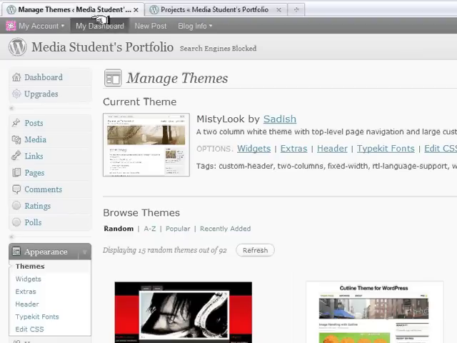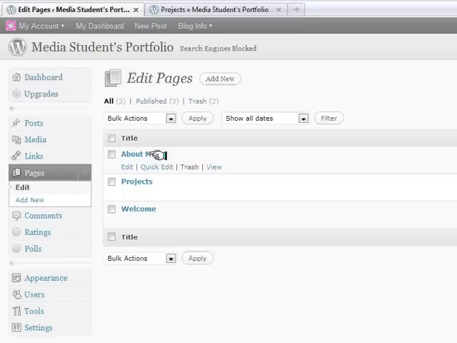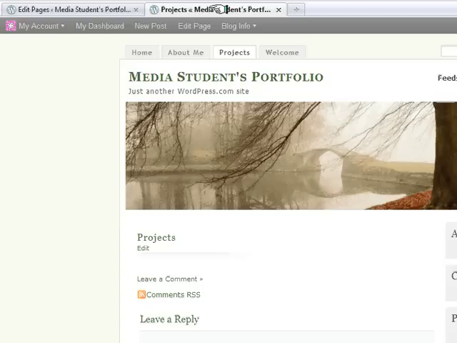Once you're happy with your theme, return to your Dashboard tab, and now on the left-hand side of the page, click on Pages. Notice you have 3 pages: About Me, Projects, and Welcome. Go back to your Preview tab. Make sure you hit Refresh, Command R or Control R on Windows, and take a look at the tabs that you have representing the pages.